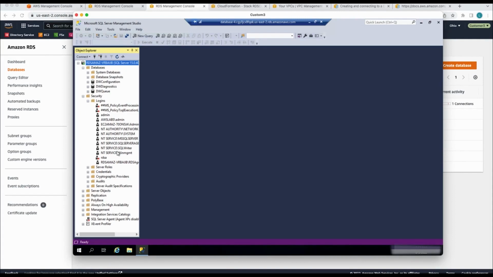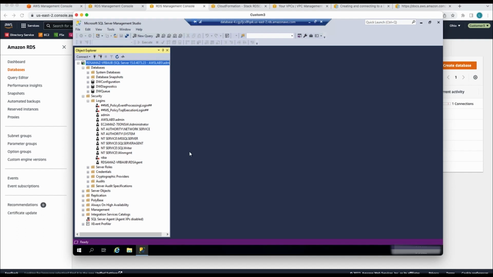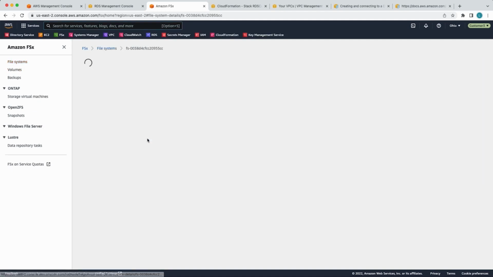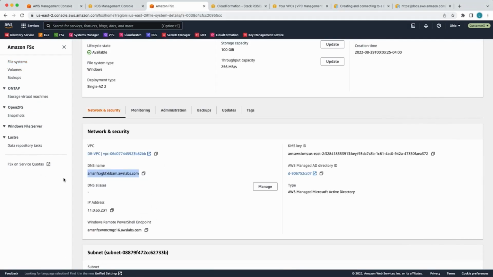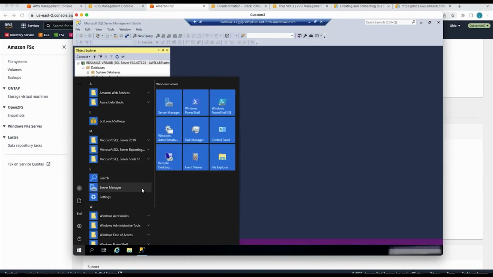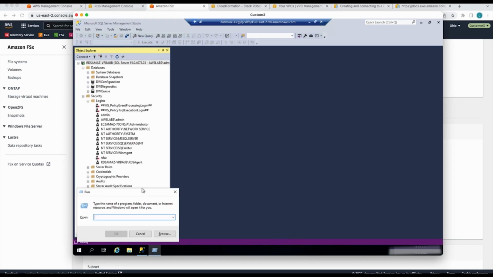So the next step would be to install the software. So for this, I have a FSX file share, a Windows FSX, where I have the software packages. So let's go to the FSX and collect the endpoints. So this is the share where I have the Oracle Client Library software. So let's go back to the remote connection. Click on Start, Run. I'm going to use that file share to access.